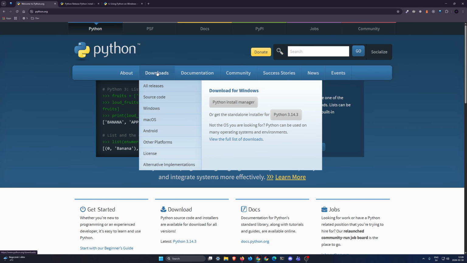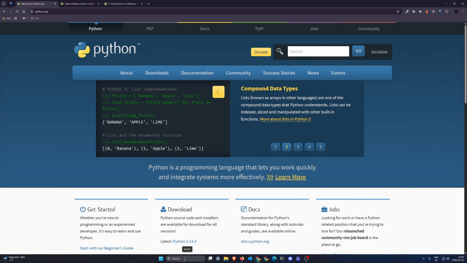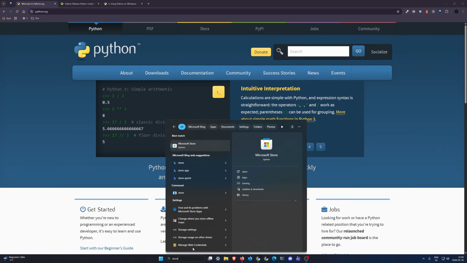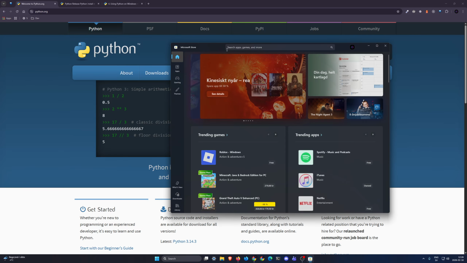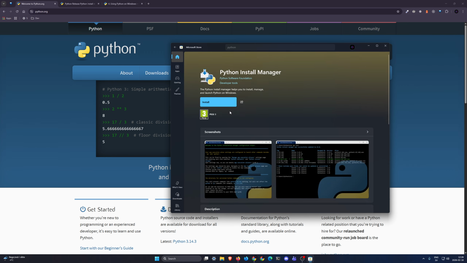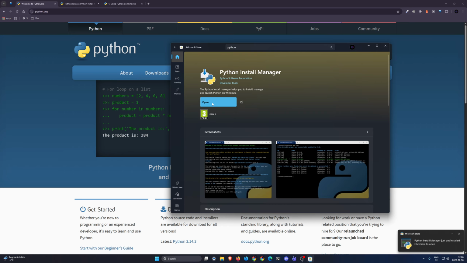Now we could download it from here by clicking here and then install it, but I'm going to go through Microsoft Store. So on the search bar here, I'm going to type store. And then in here, I'm going to search for Python, and I could go for Python install manager, but I'll see it here, and then I'll click on that, and I'll install it. And then I can open it.